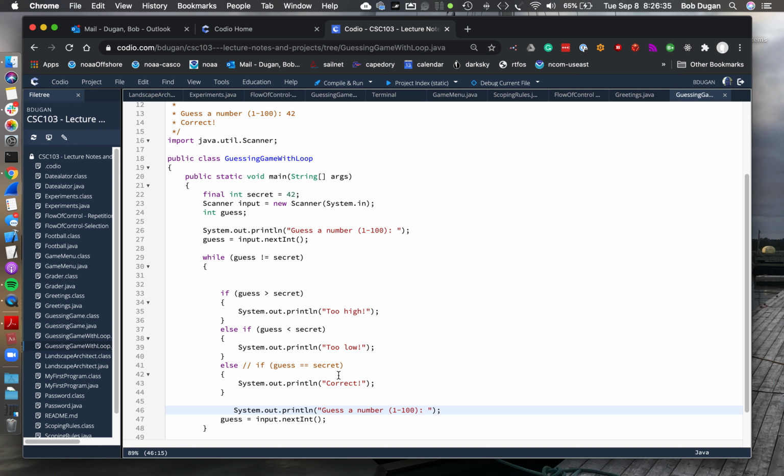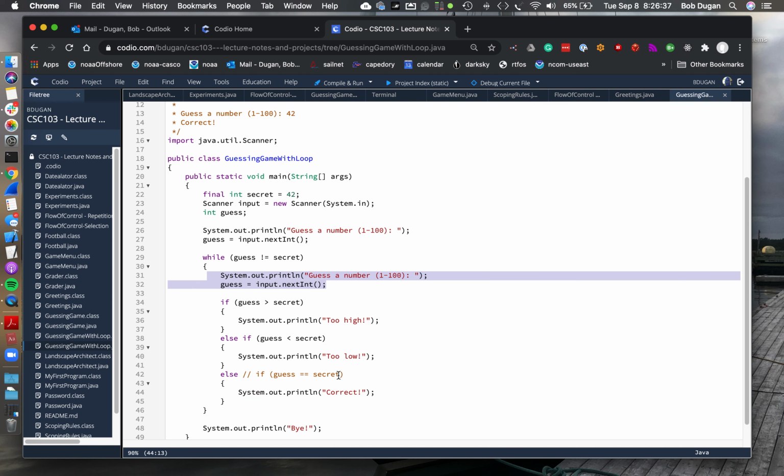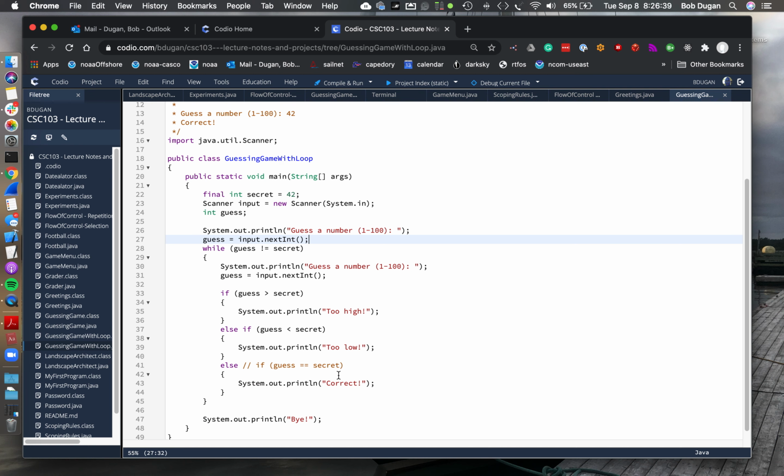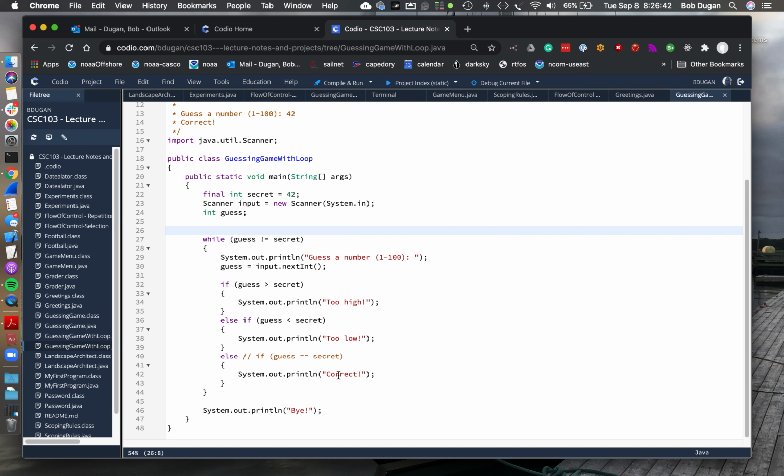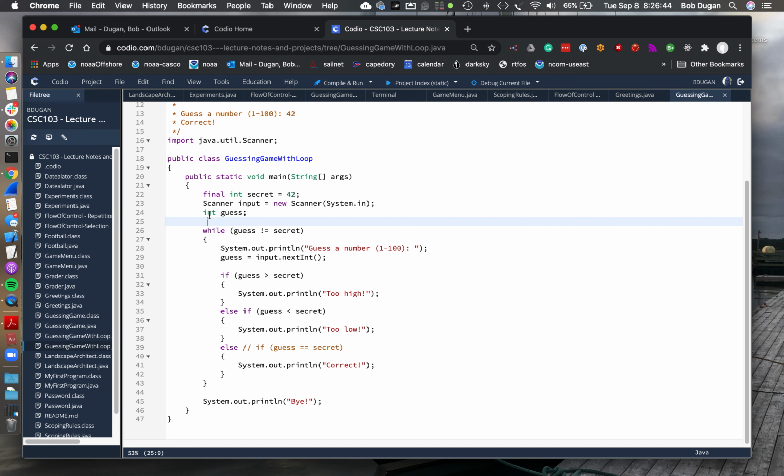So another way I could solve this is like this. I could set guess initially to a bogus value, like guess is equal to -1. Now, while guess is not equal to secret, as long as I made sure that the value that I pick for guess is initialized to something that is not secret, then I will drop through this guess not equal to secret, and the program will run the way I'd like it to run.